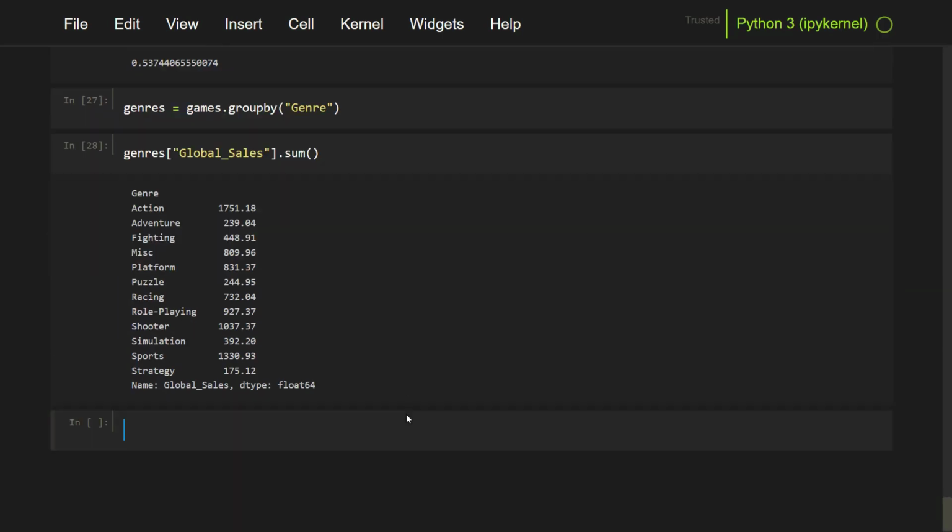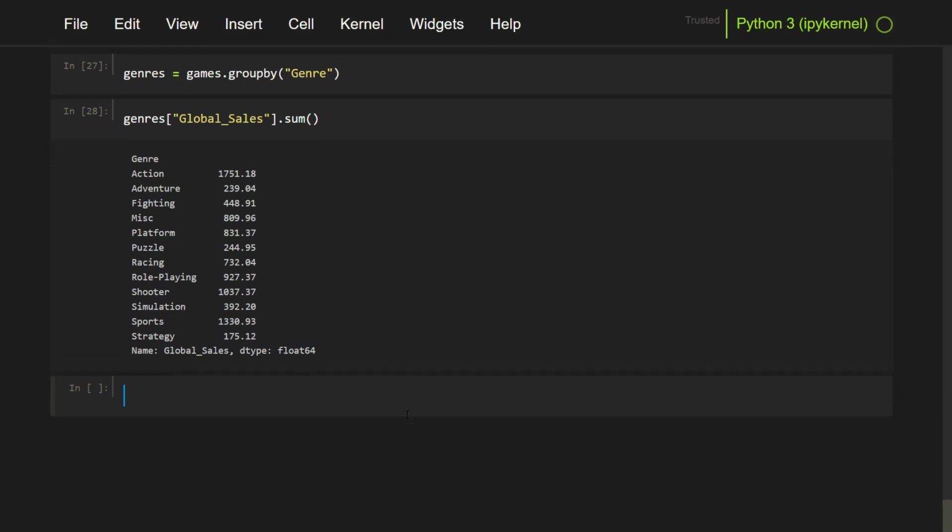If you want, you can sort values in descending order with the sort_values method. To do this, let me set dot sort_values ascending equals False. Here you go.